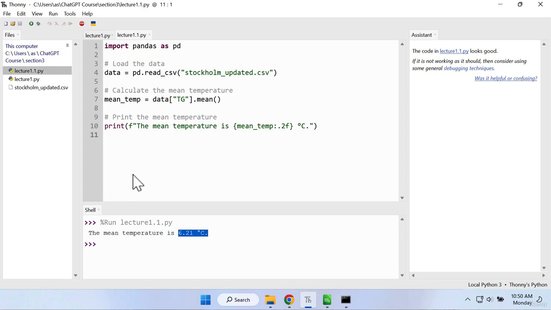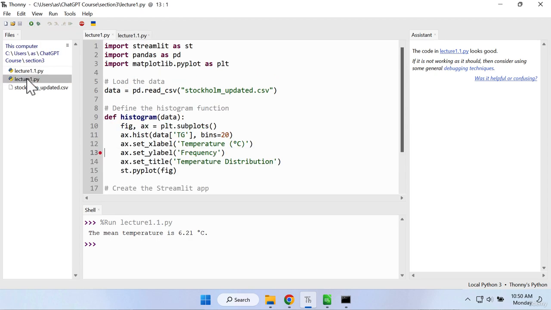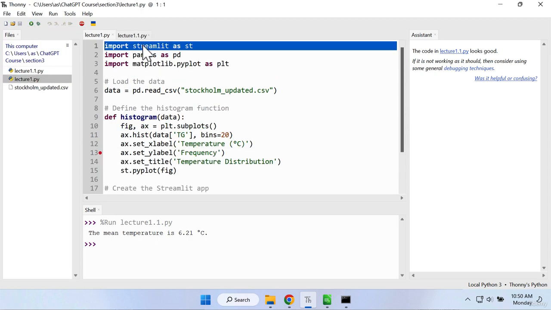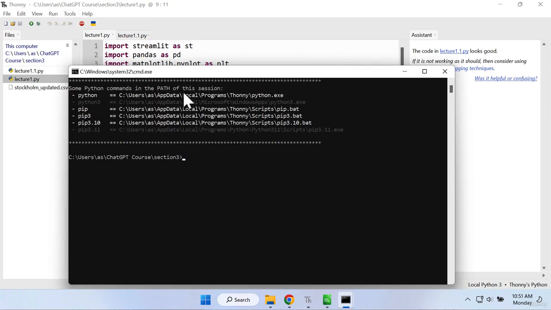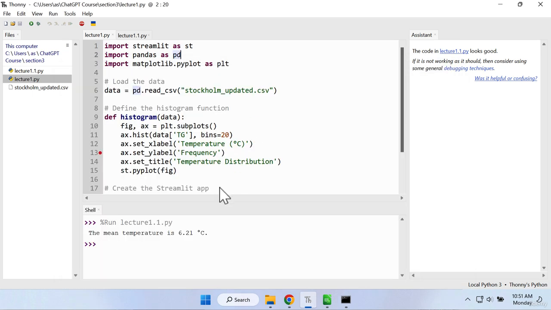So as you can see, we didn't have Streamlit here, so we can execute the script using that button. But if your script has Streamlit, then you want to go to Tools, Open System Shell, just as I showed you, and then right here, streamlit run, and the name of the Python file, which in our case was lecture1.py. And then your browser should open, showing you the visualization you wanted to produce.